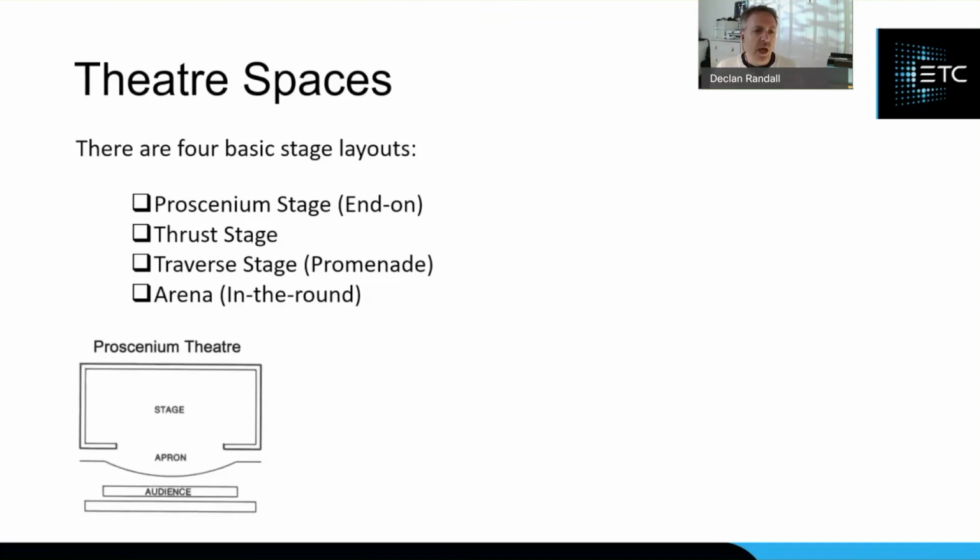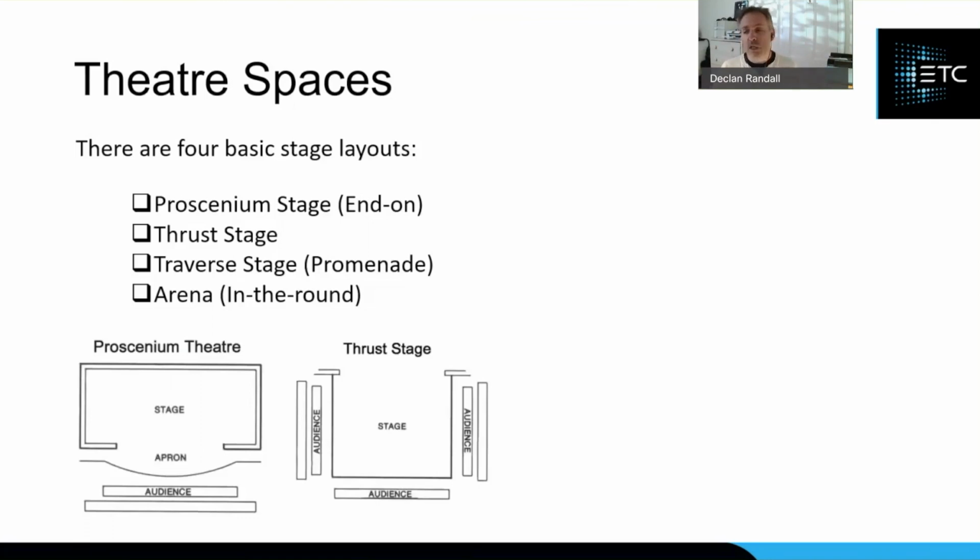So our proscenium theatre is where we have the stage on one side, or an end on stage, one viewing portal to the stage, and then the audience all facing in the same direction. Your thrust stage is where you have audience on all 3 sides.